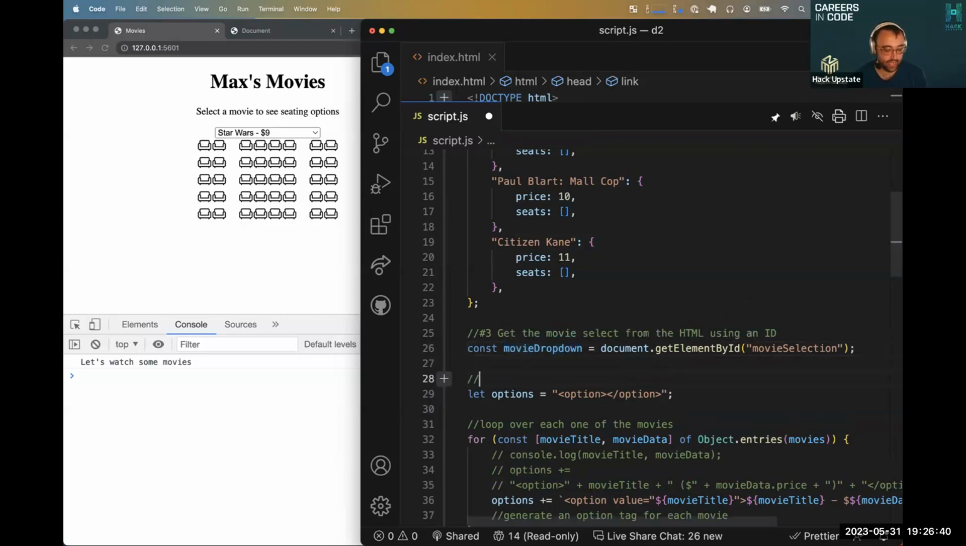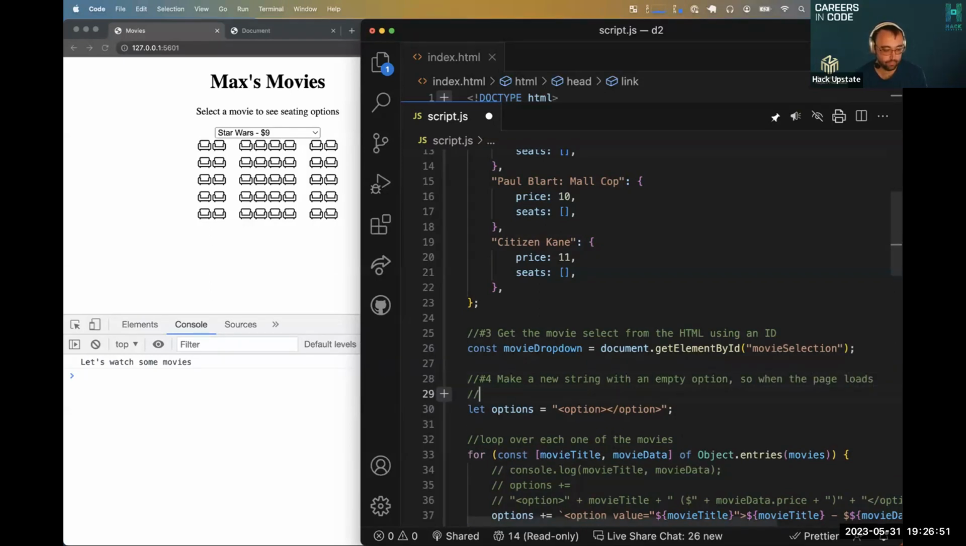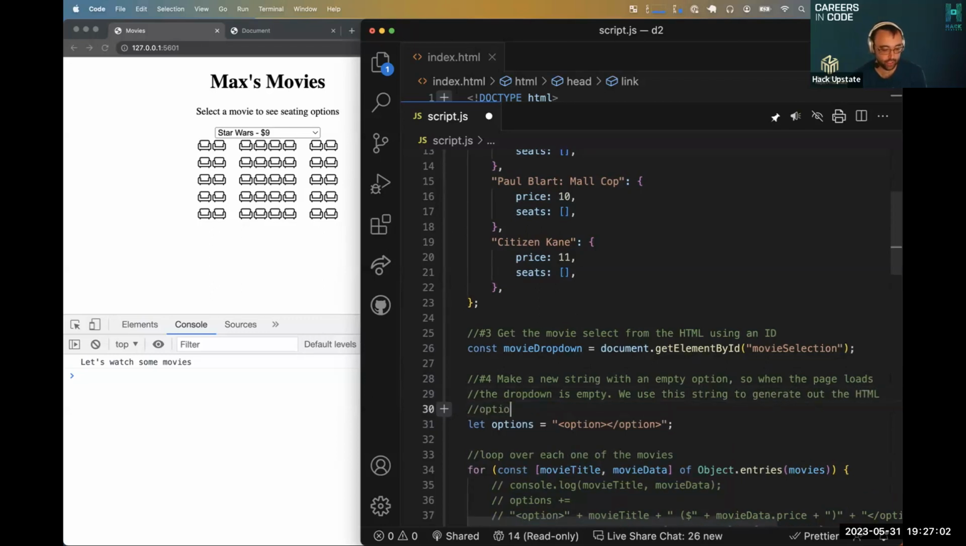Then we come down here and we say number 4, make a new string with an empty option. So when the page loads, the dropdown is empty. We use this string to generate out the HTML options using a loop below. This is kind of like we can't add items to the list until we have the list. We need something to keep track of all of our options. So as we're looping through them, we've got something to add those new options to.